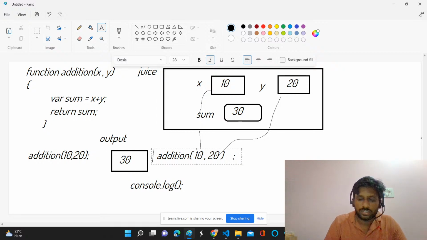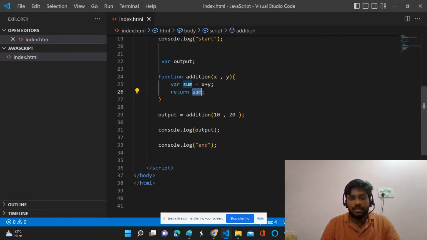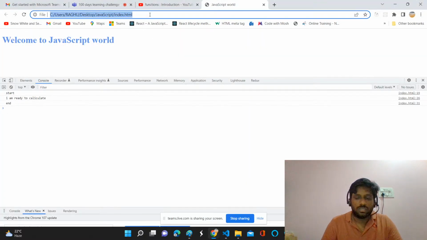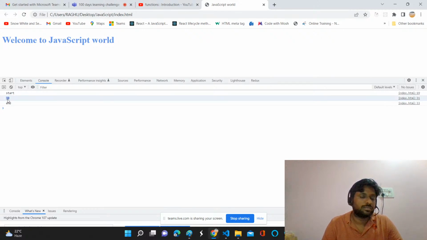That output is ready for us to take the value. So if you call this function, it will allocate memory for x, y, and sum, copy 10 to x, store 20 into y, calculate the sum, and return it to the output. Then you will get the output 30. Don't worry, we are going to take 10 to 20 examples so that you will understand. So you got the output 30.